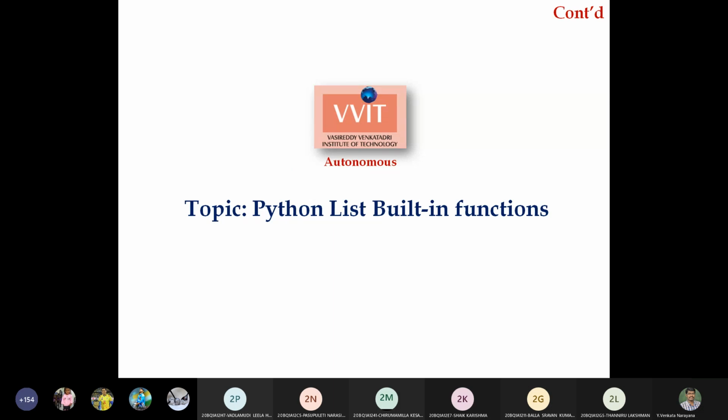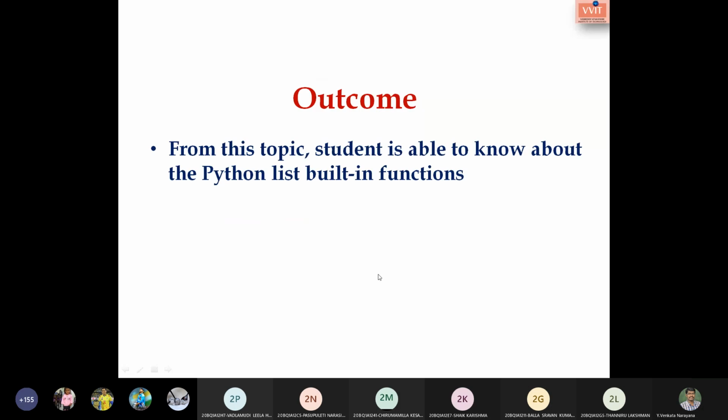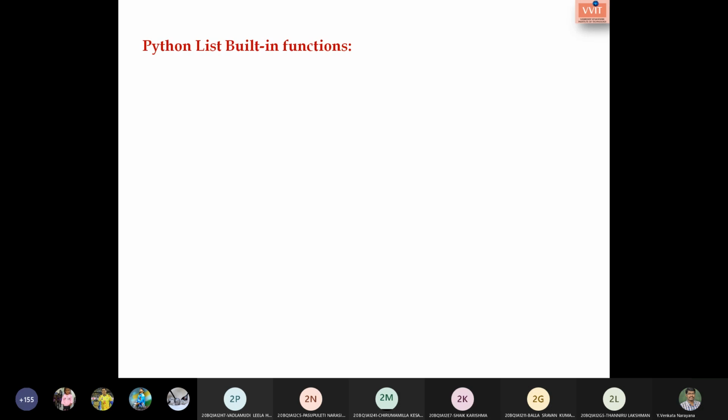The next one is Python list built-in functions. The next topic. So let us go with the topic. From this topic, the student is able to know the different types of built-in methods in Python.